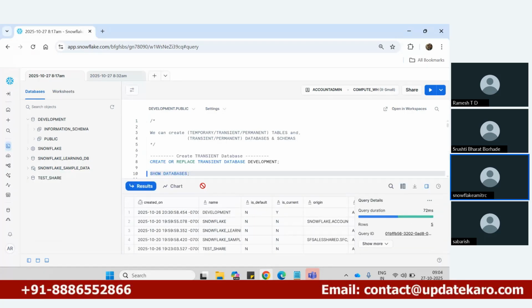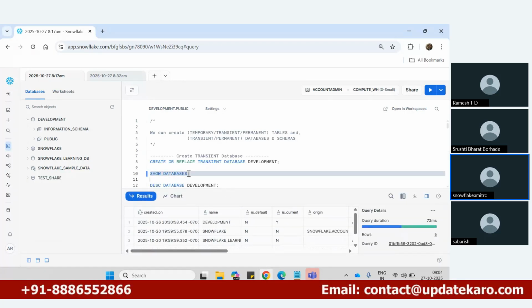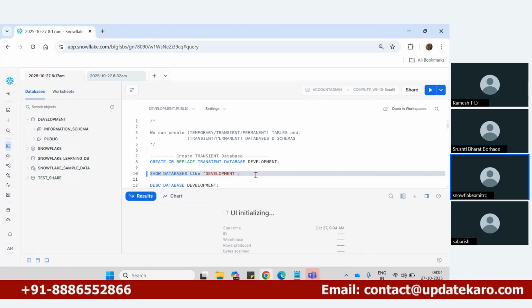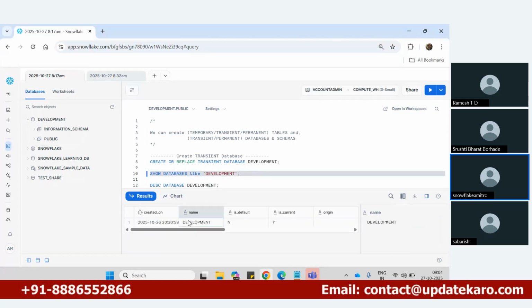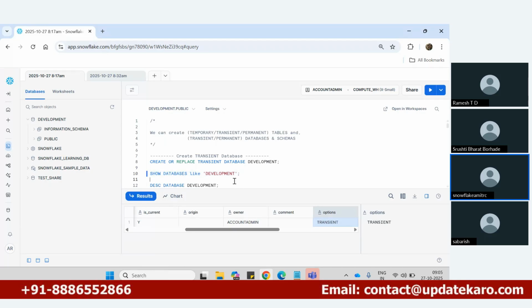Now let's say I don't want to know about all the databases. I want to know only about the development database. So I'll write here like development and let's execute. So you can see this is the development database. If you take your cursor on the right side, there is the options field, and that options field value is transient. So you can simply understand, okay, this database is the transient database.